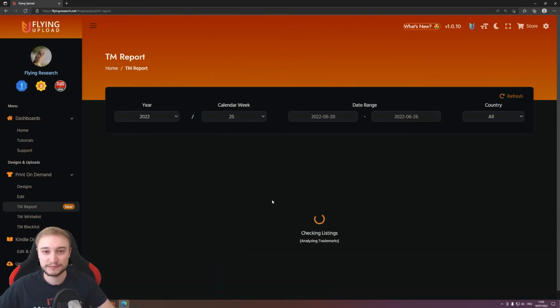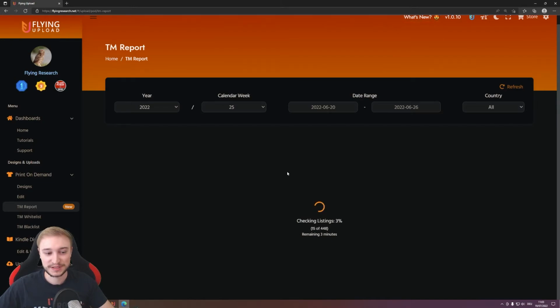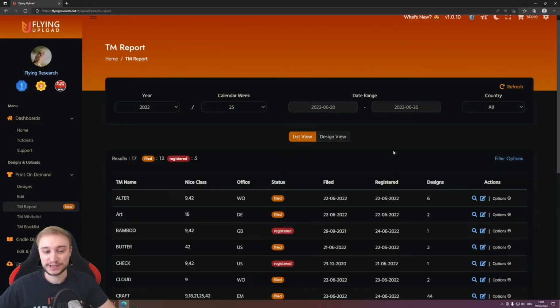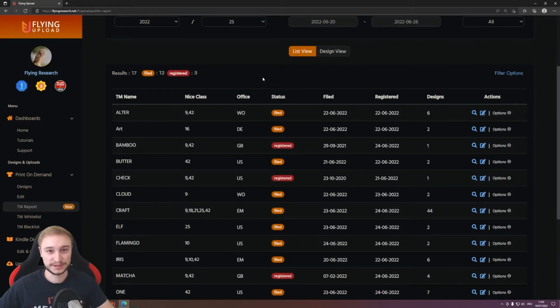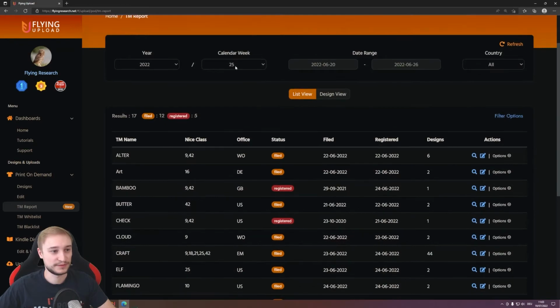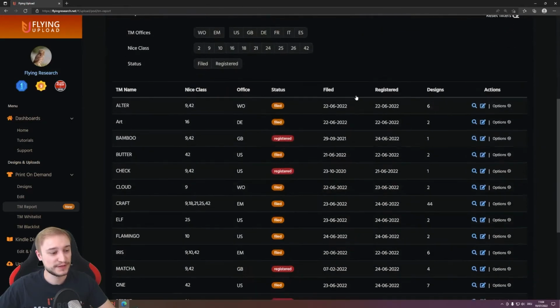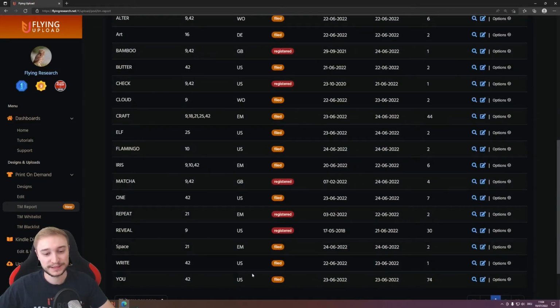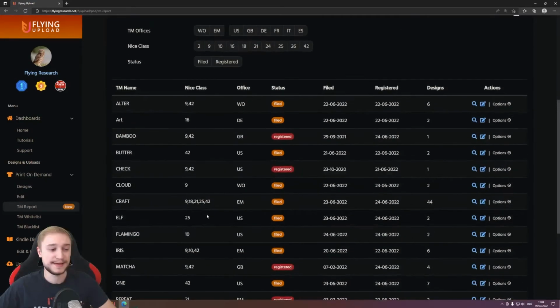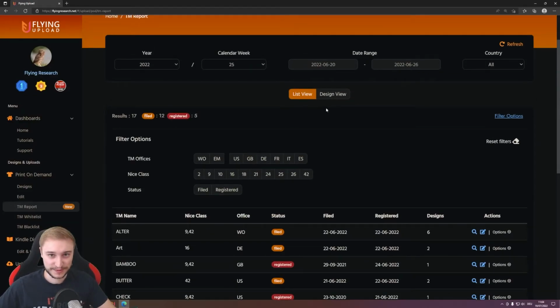For example, we jump like 3 weeks back, and then it will do exactly the same. It will analyze all your listings. You always have the remaining time here. And then it will check your listings, and you can look back, and then it is the same as you saw in the 28th calendar week, where you can check your listings, where you can filter for them, where you can work with it, watch it in the trademark office of origin, and so on. So I think you got the point.